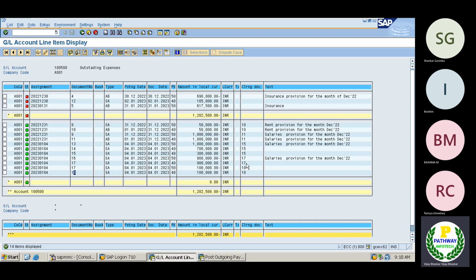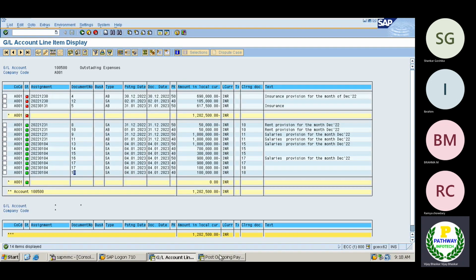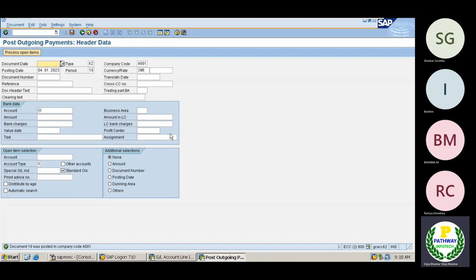Now you can see here the total amount. For 16 there are two documents: 17, which is the partial residual payment we applied, and 18, which is the final payment. This is the way you need to understand it. If anyone has any further queries about the clearing functionality, I explained this in detail because it will be the same for general ledgers, accounts payable, accounts receivable, and even bank payments. That is the reason you need to understand the clearing functionality here.